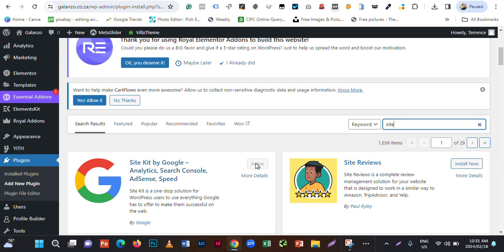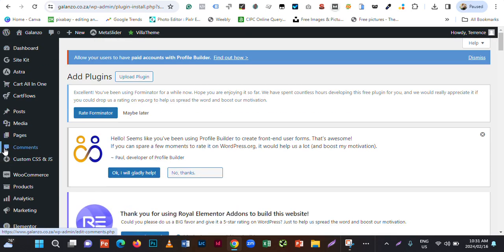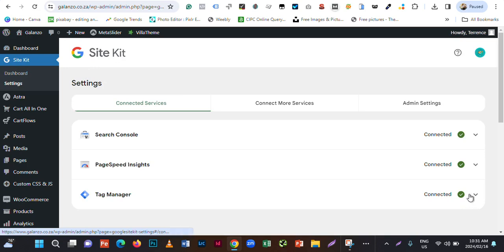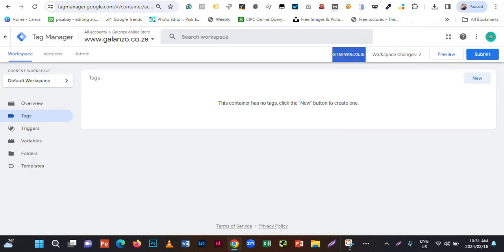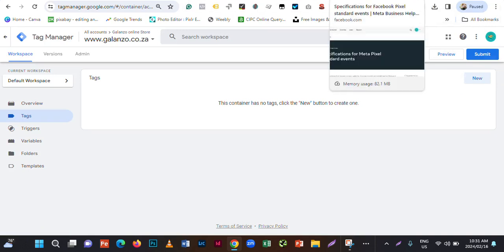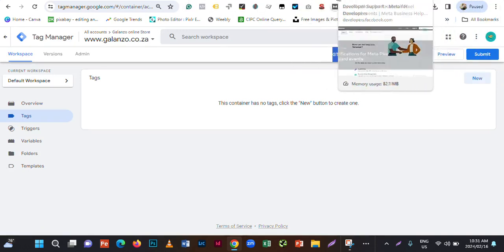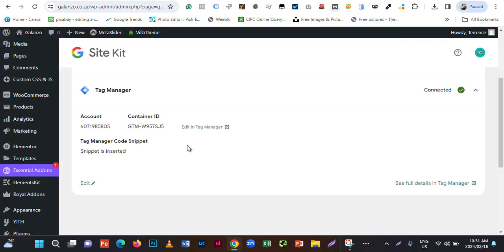Here, in your case, it'll be written download. So let me see whether this is the correct Site Kit for myself. And if it's not, then we can just do this process together as well. This is the ID W9578J. So this is the correct one for me. I don't need to reinstall it. So you will install and activate.